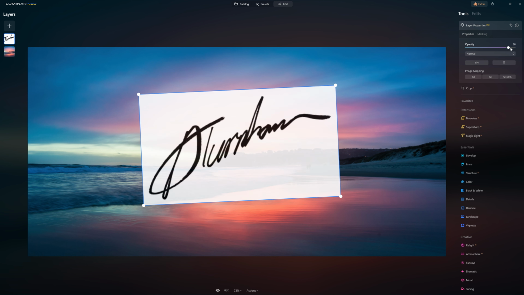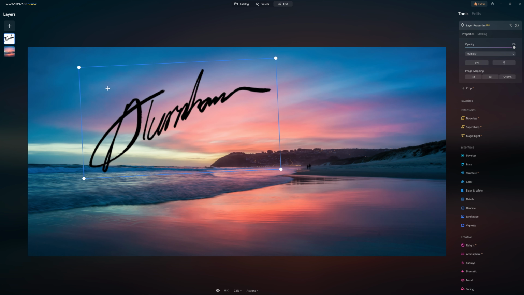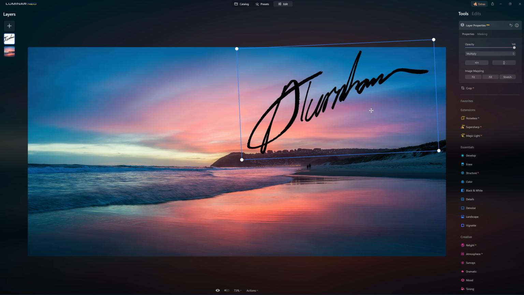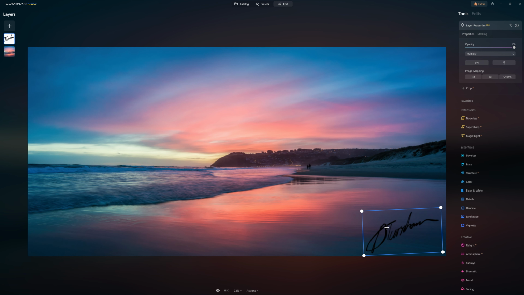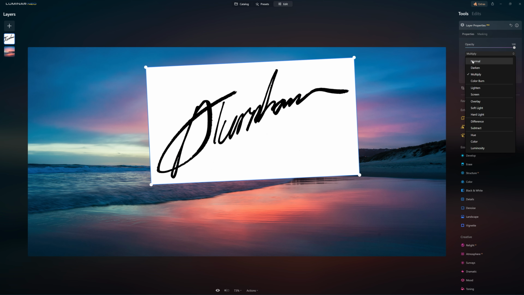I'm going to crank the opacity all the way to 100. And you watch what happens when I change my blending mode and I come down to multiply. All of a sudden, it's made those white pixels invisible. So now all I have is a pure black signature. And then we can position that where we want. But I prefer to have a white signature, not a black one. So what do we need to do? Well, so you can see what's going on, I'm just going to change it back to the normal mode here.